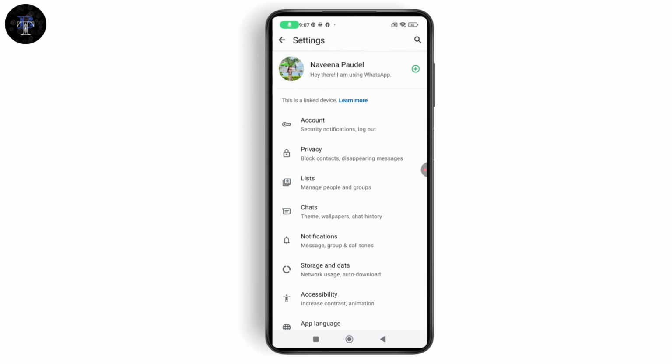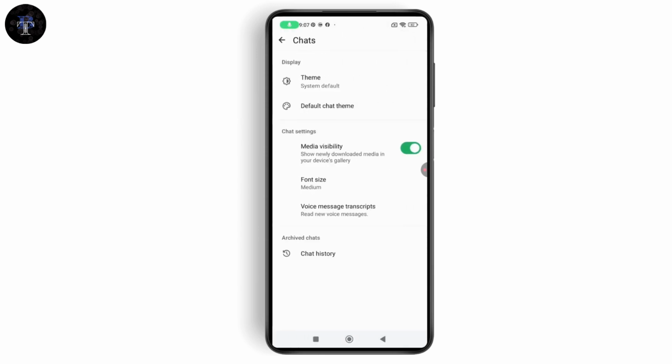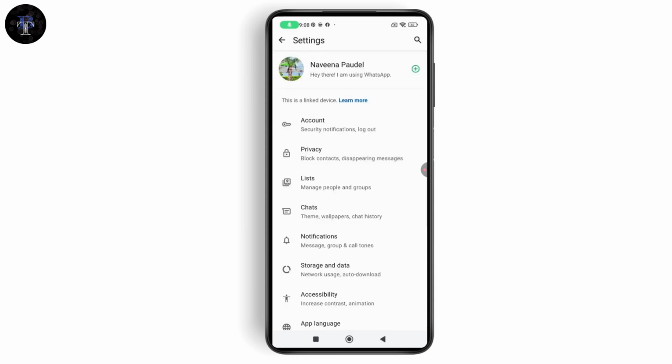Now once you're on your settings, you need to go with chats, and under chats you will have chat backup. Make sure that you've backed up your chats. Once you tap on backup, it will start the backup process.